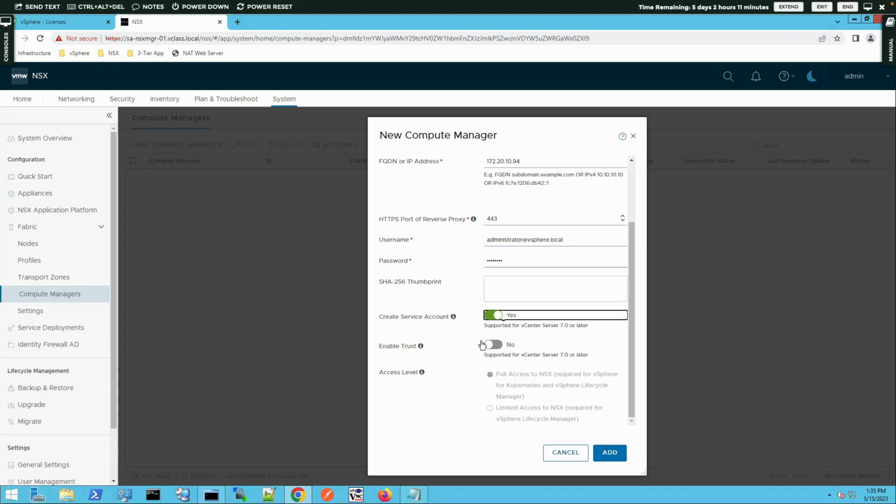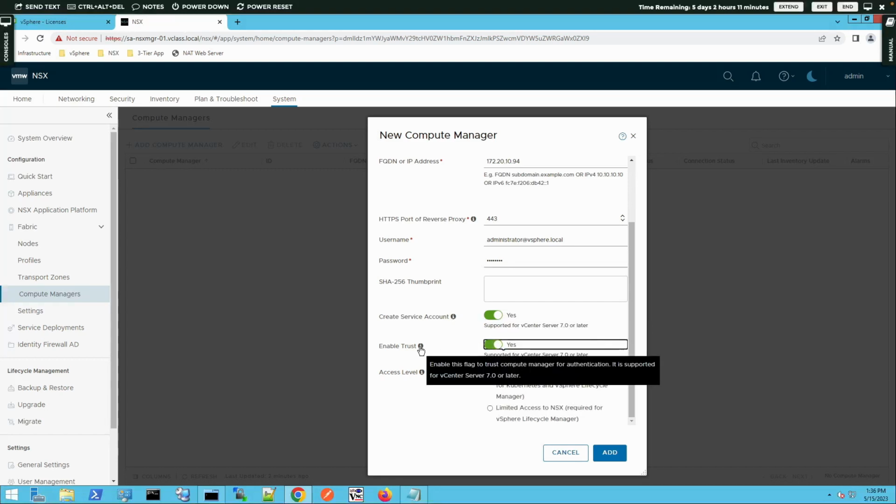We want to go ahead and create a service account. You look at the tooltip. This is for things like vSphere Lifecycle Manager. So if we're using vSphere Lifecycle Manager, we want that. We want to go ahead and enable trust. And if we look at that, this is for Compute Manager, right? Do we want to trust our Compute Manager? Do we want to trust our vCenter server? In this case, yes, we do.